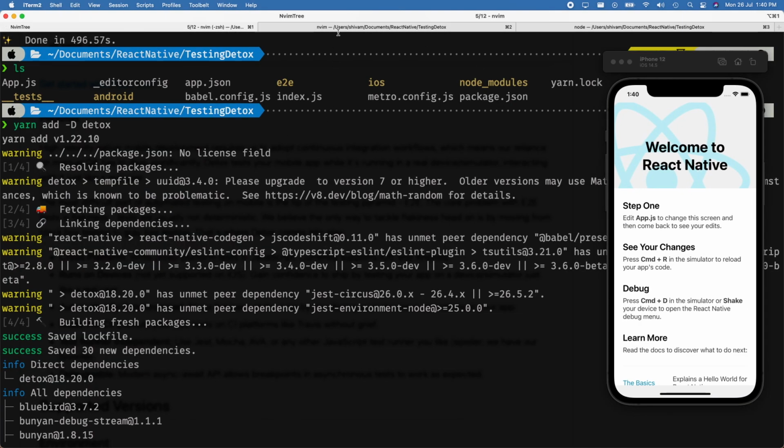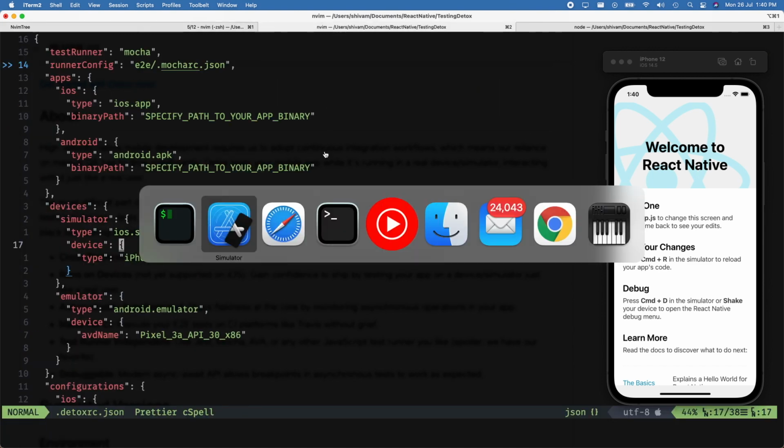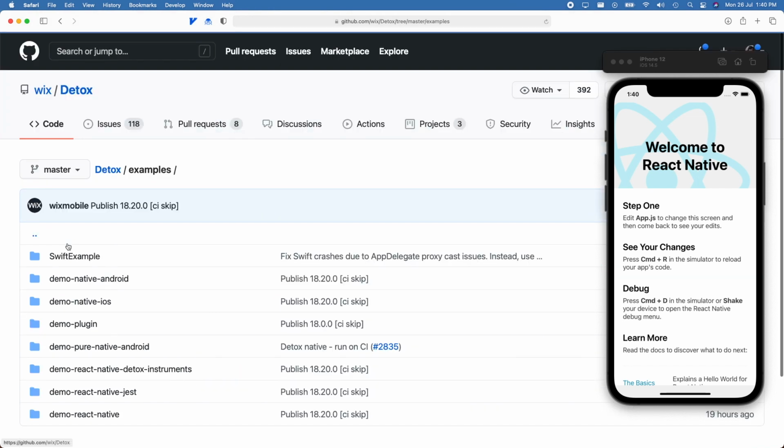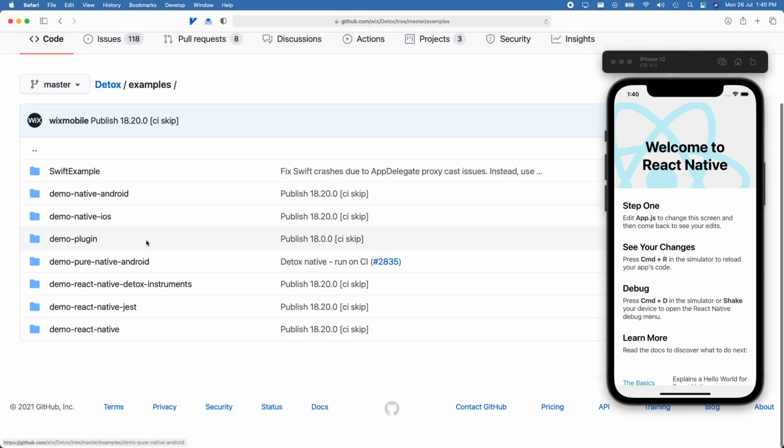So what I want you to do is just go and look at their example. Okay, so click on examples, and Detox works again, I'm telling you, with native apps as well. You don't need React Native at all. So you can see demo pure native Android, demo pure native iOS. Okay, cool. So now just go to demo React Native.